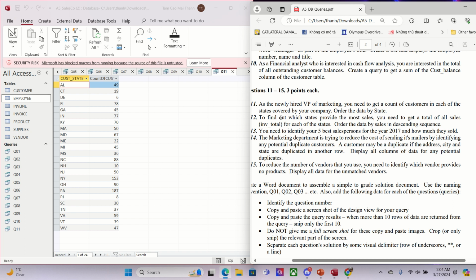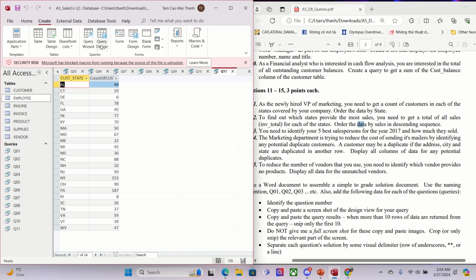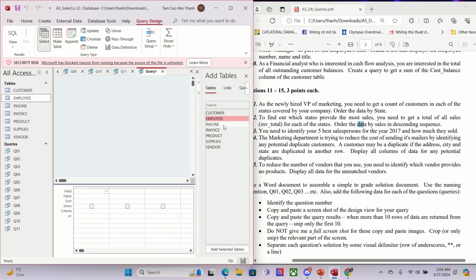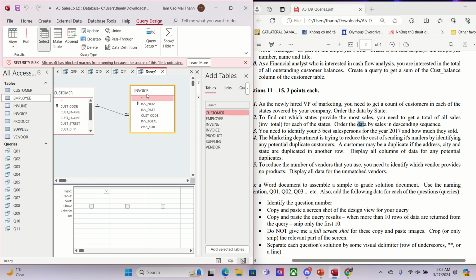So the next one, we want to find out about the most sales, and you need to find the total of all the sales info total by each state. So we need to order data by the sales. So we need to create, go in here, and now we need to find the invoice, and we go to the customer. So we click in here and we have info total.